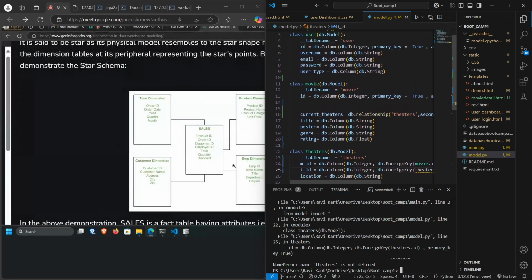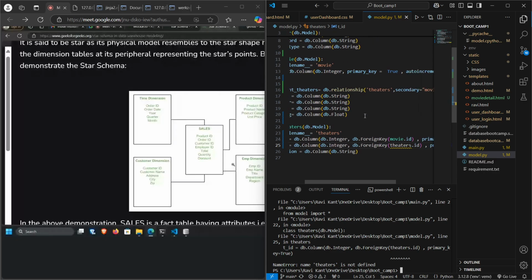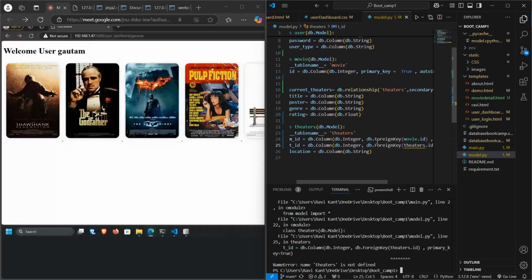The star schema is all about... Okay. Go through the star schema. You can. This was my doubt yesterday. That's why. Okay.